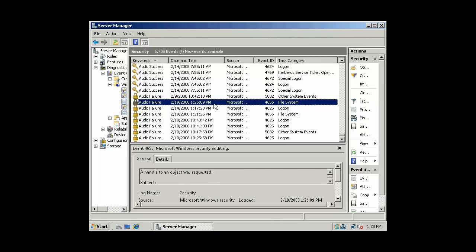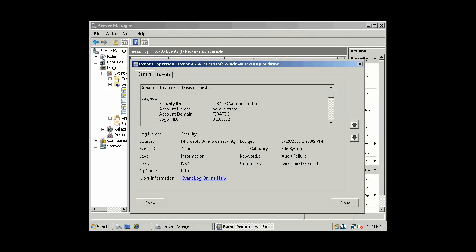Here's one for the file system. Let's take a look at the details here. This happened on February the 19th, 2008 at 1:26 p.m. It's a failure audit, and it regards file system access in the computer. In this case, our host, Sarah, and the domain, piratesforest.org. The event ID and a handle to an object was requested. In this case, Dr. Evil tried to read files that he was not allowed to read.